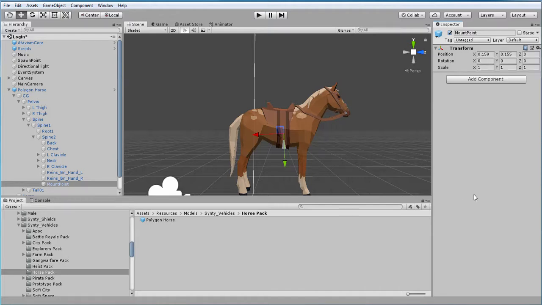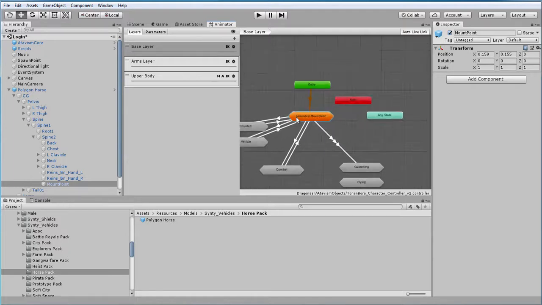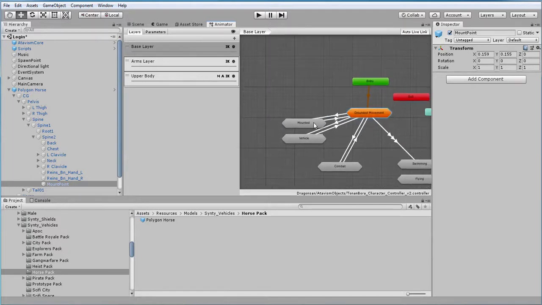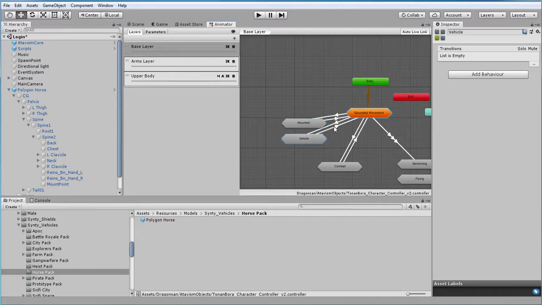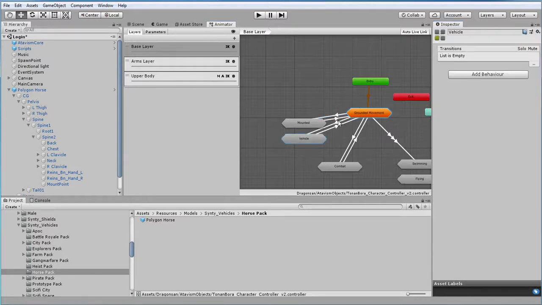Again, this is a pretty rough tutorial. I didn't go deep into details. Vehicles are set up the exact same way. It really comes down at that point to your animator, which I don't think I have set up in this new build yet. Yep, I do. So mounted and vehicle in this case. You can see my mount 1. Vehicles, I just used a sitting animation for it.